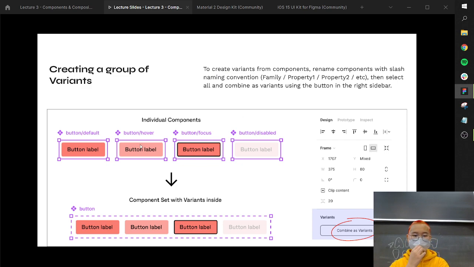So here, if I want to make variants from components, you can do this neat trick where you rename stuff and then combine them as variants. This is more relevant because when we were teaching this last year, they released variants halfway into the semester and they hadn't existed before, so they implemented this way to go back and fix all of your old components. This slash naming scheme is something a lot of people were already doing, where you'd have button slash default, button slash hover, just to keep them organized.